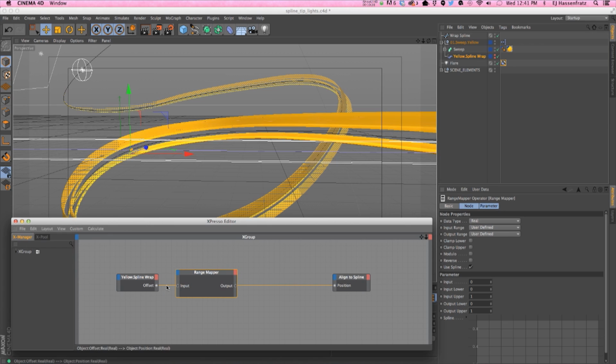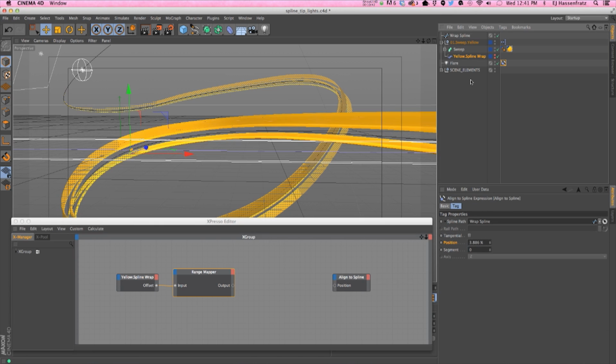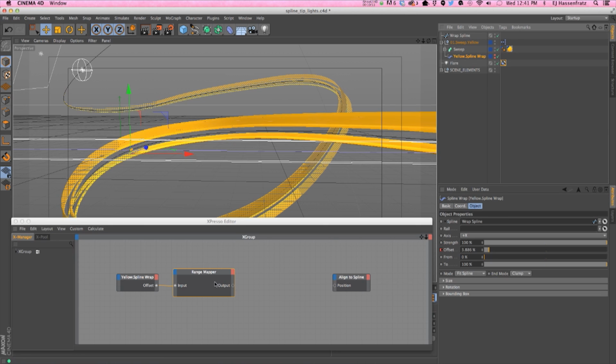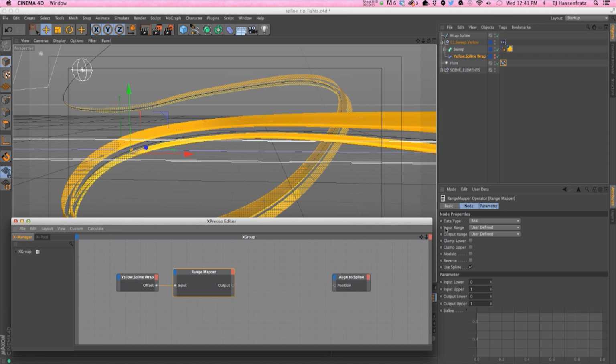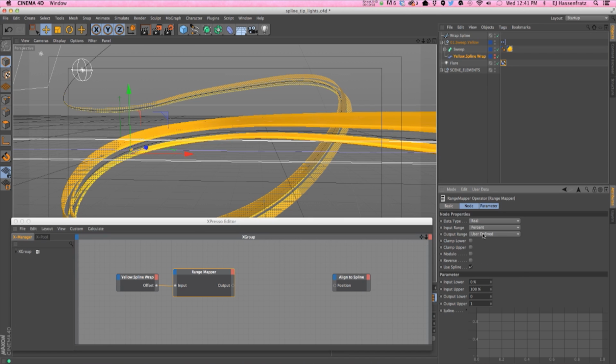So we're going to get rid of that port, and we're going to feed in the offset values into the range mapper, and then we're going to output a different value that we can choose here. So we have all these options here. And the first thing we're going to do is for the input range, since we're dealing with percentages in both position of our align to spline tag and with our offset, let's go back into our range mapper. We're going to change the input and output ranges to just %, just to keep all of that straight. So you can see down in our parameters, we are now dealing with percentages.